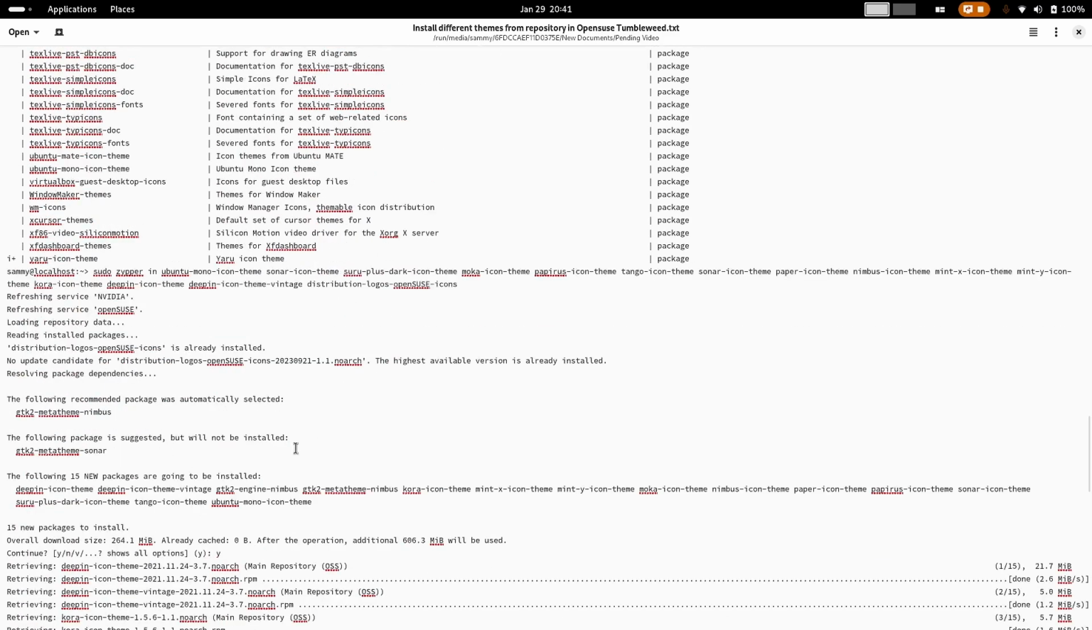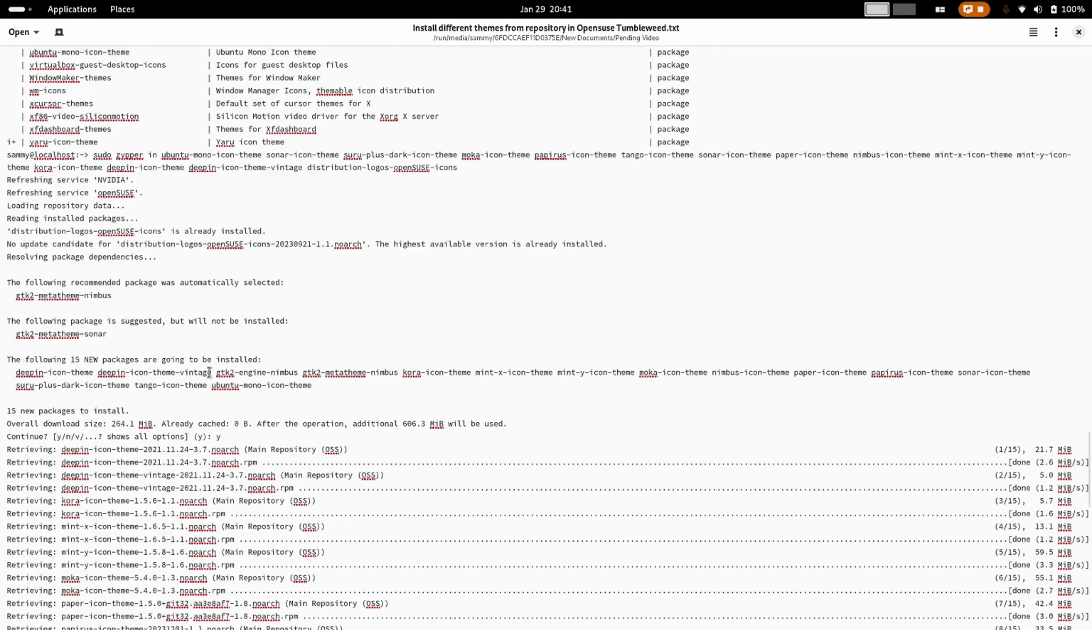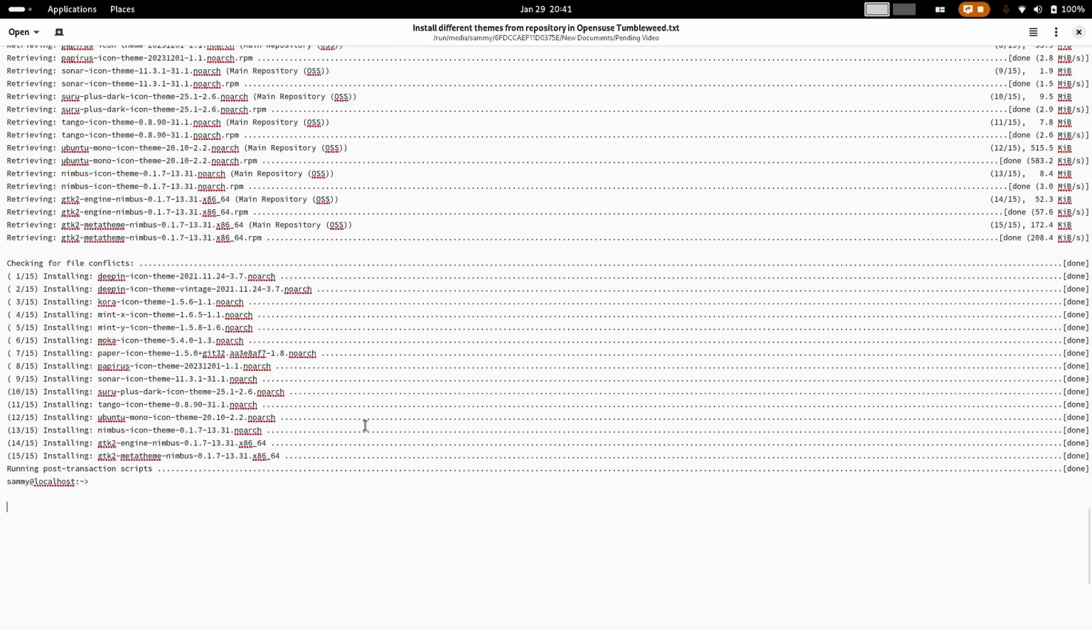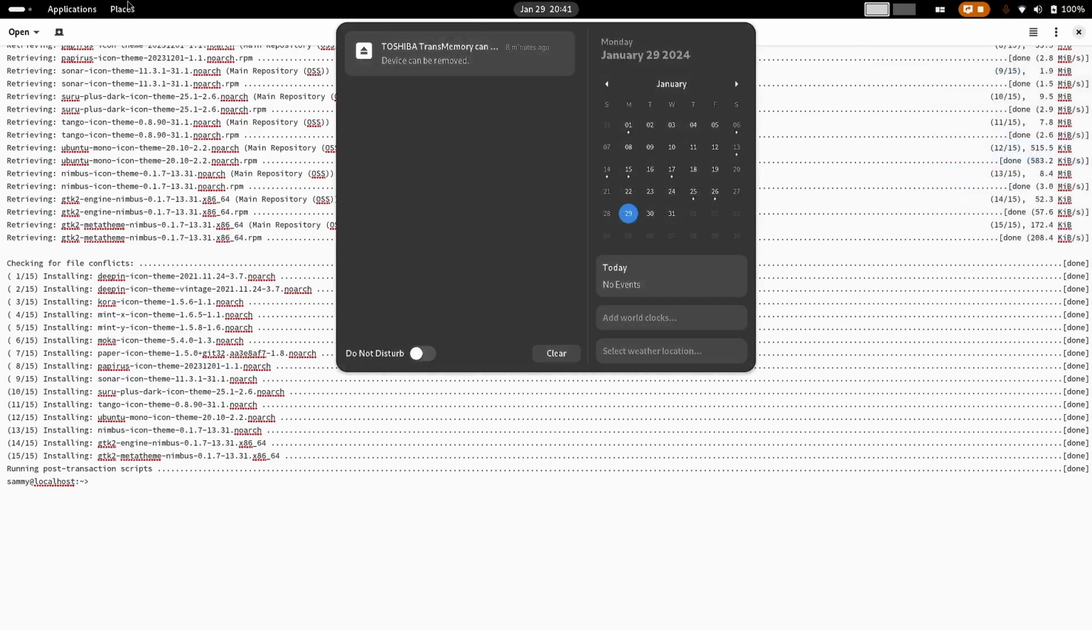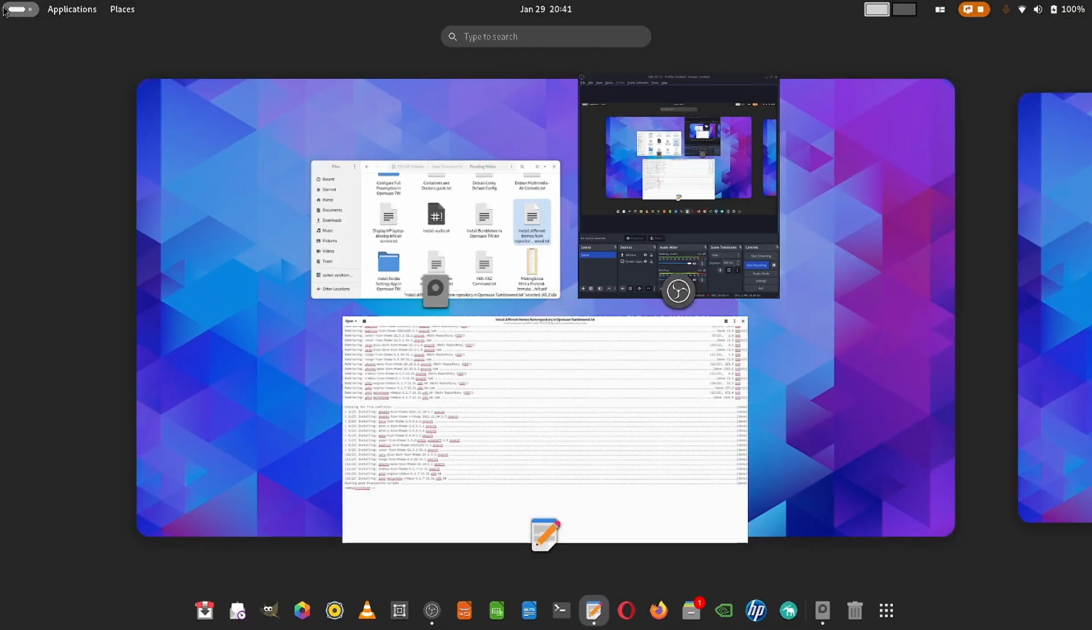Once this is done, it will also pull certain dependencies and everything will be installed. Around 15 packages were installed. After that, you can check it out here. If it is GNOME desktop, you have to open the Tweaks.